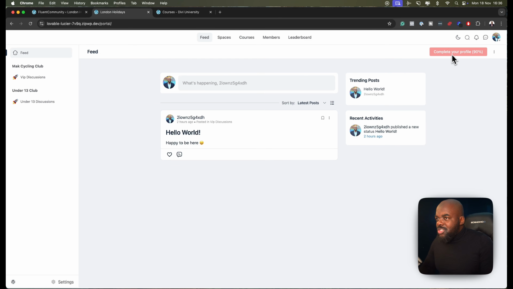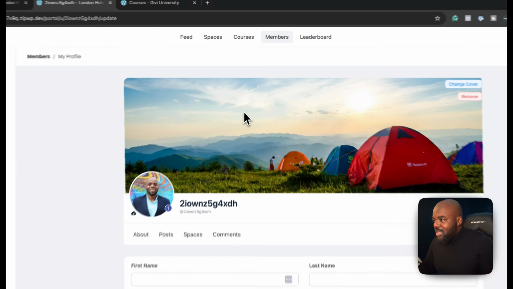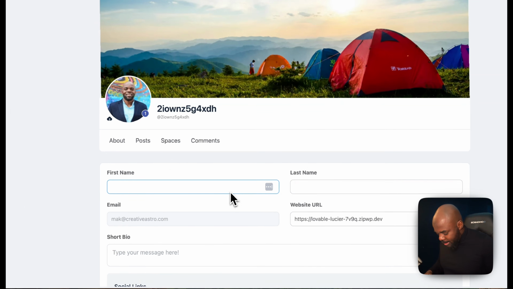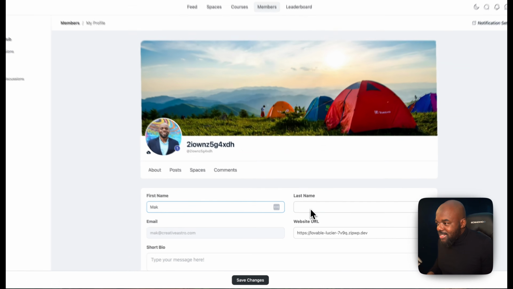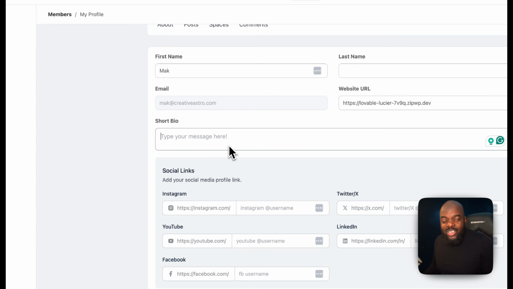Now here you see on the top right, it says complete your profile 90%. So this is where you can go in and add your cover image. Again, this just looks nice when people go to your profile. I can add my first name here like that. You can add your last name, website URL, and here you can add your short bio.